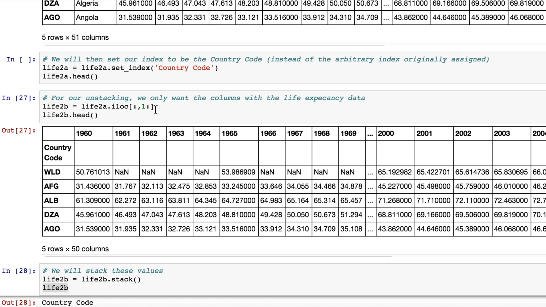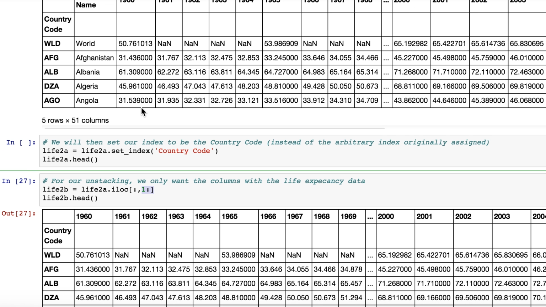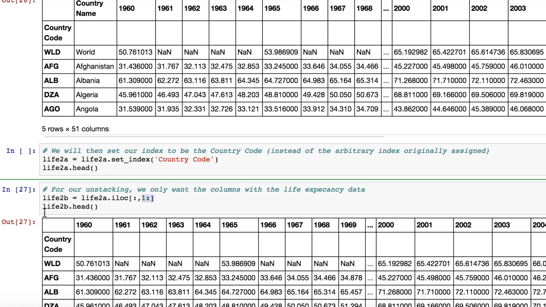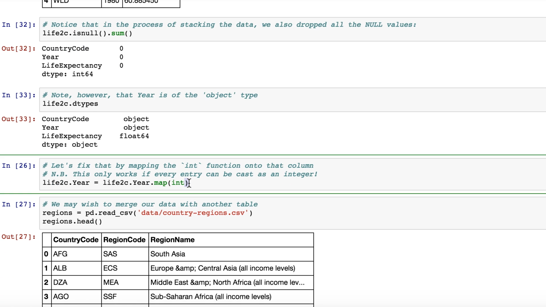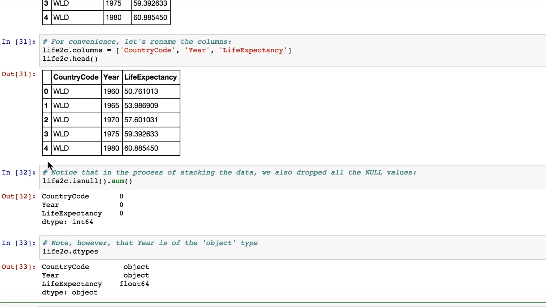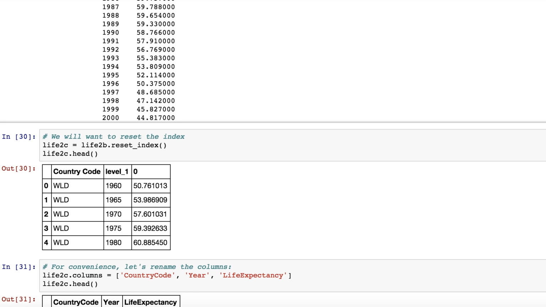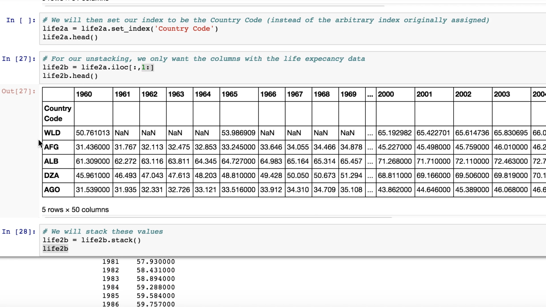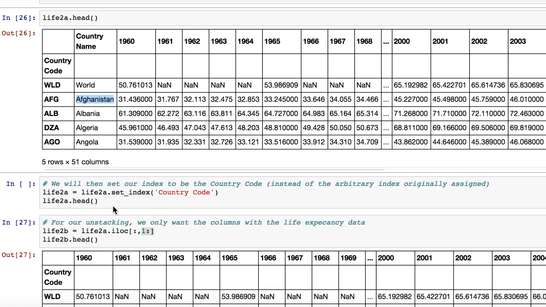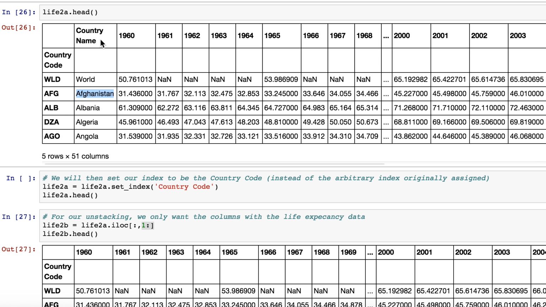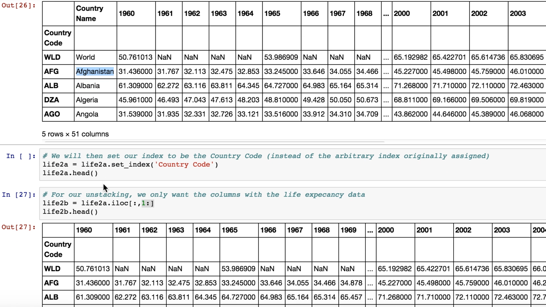Now, I want to also draw attention to the fact that if I had not done this part up here, where I drop the country name column, this function would not have worked, because what it would have tried to do is call the int function on strings like World and Afghanistan, because that would have been considered to be the first item.